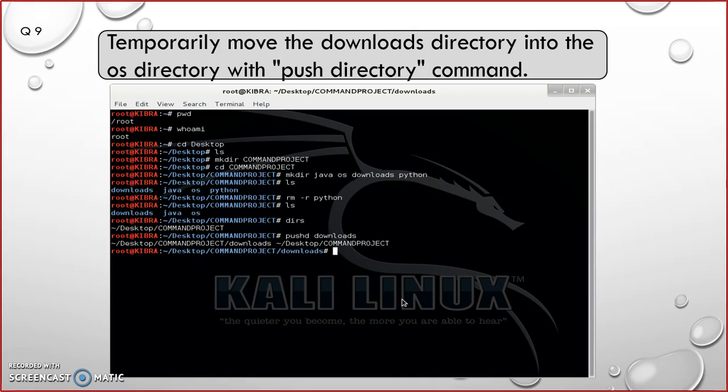Next slide. So the next question was to temporarily move the downloads directory into the OS directory with the push directory command. So what we do, we write pushd, then downloads, then we see it moves. It will move into the push directory. Like we see here, it is desktop, command project, downloads, then we have the desktop, the command project.